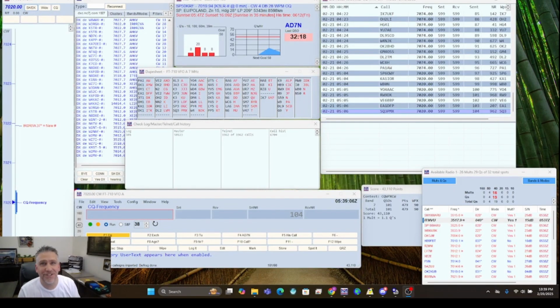Hi there, this is Ben, AD7N, Alpha Delta 7 Norway, and I am here tonight to give a little bit of information about the check window in N1MM. Hopefully this is something that can give you some assistance to make you a more efficient and better contester. So what I'm going to do is show a little bit of this today.